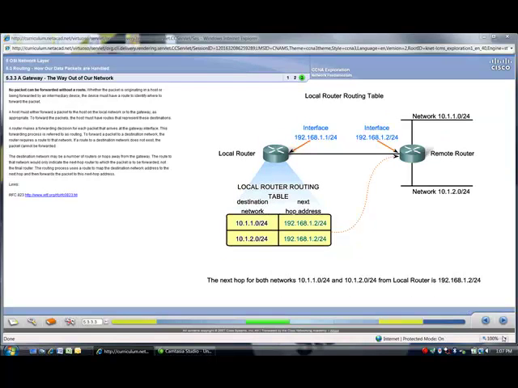Every single router has its own routing table. They're totally independent of any other routers on that network. So if we take a look at that local router on the left-hand side there, it has two networks that it can get to: the network 10.1.1.0 and 10.1.2.0. It specifies the next hop address of 192.168.1.2 for both of those. And if we take a look, that is the remote router's interface.